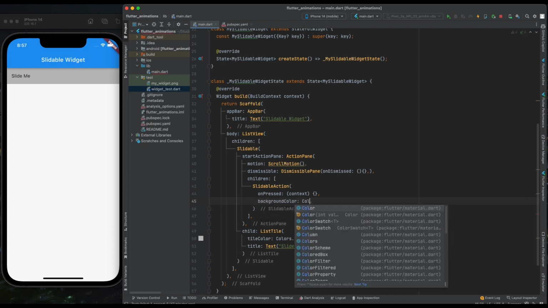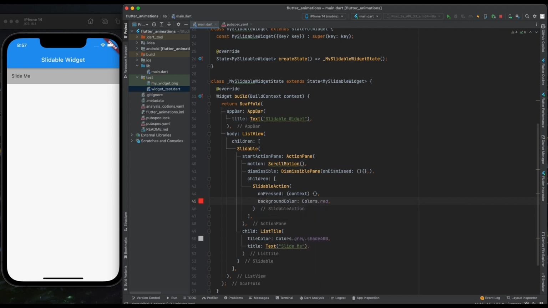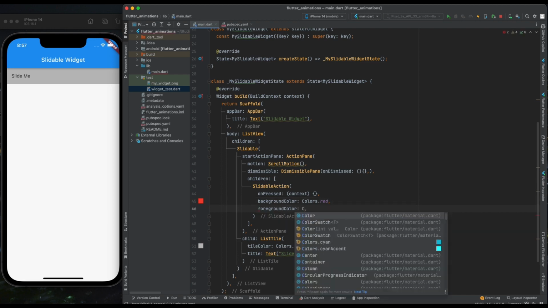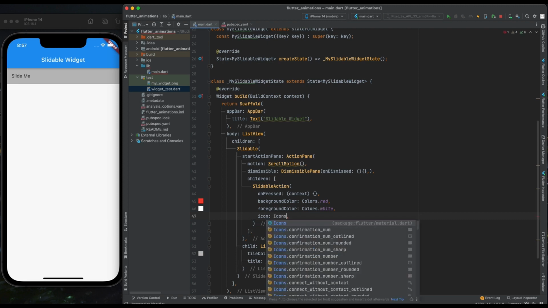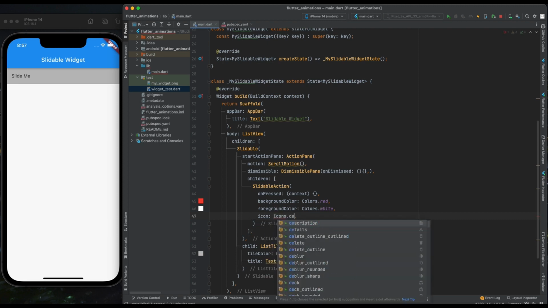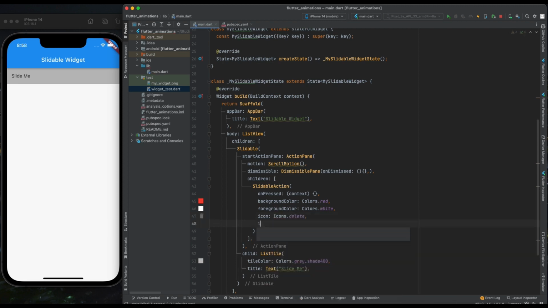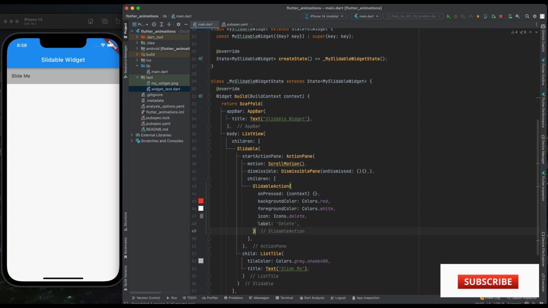Now we want our first button to delete the item, so give it a background color as red and the foreground color as white. Now we need to give the icon for this button, so give it a delete icon, because we are going to delete the item, and here for label give it a delete text.